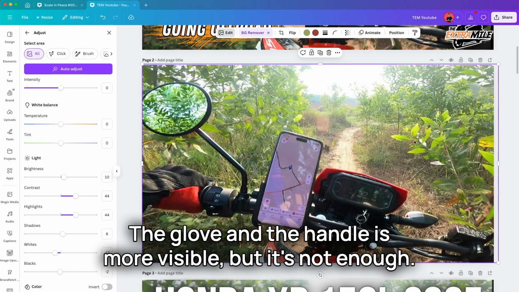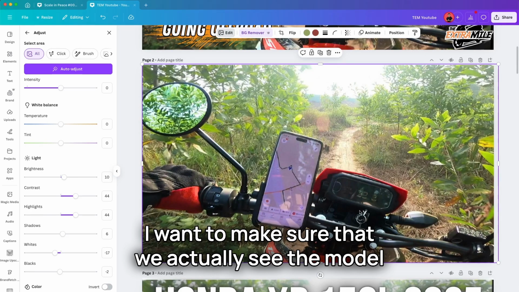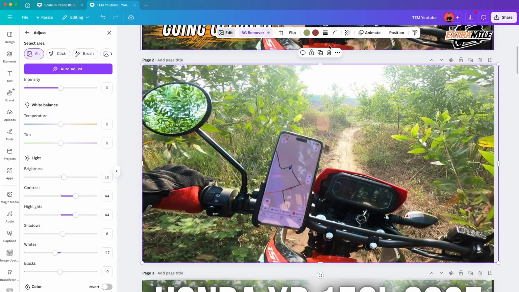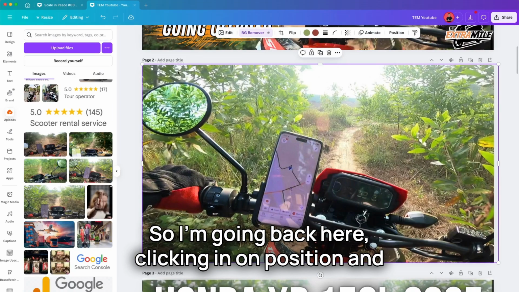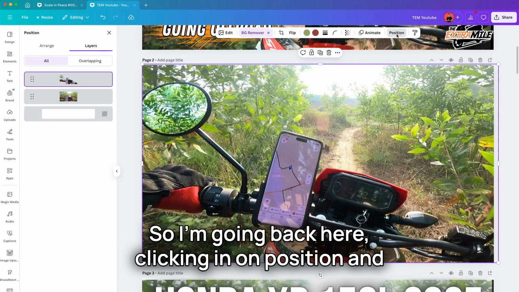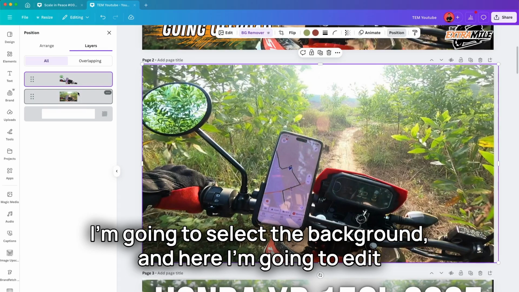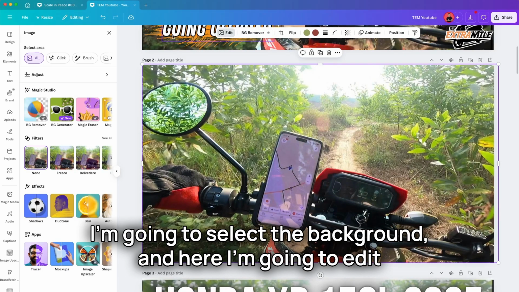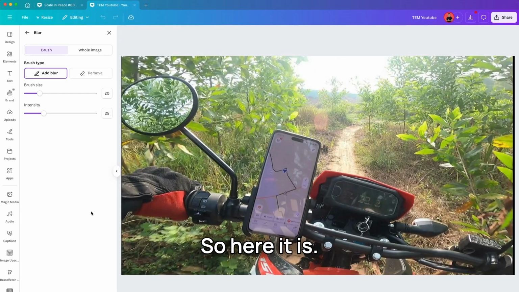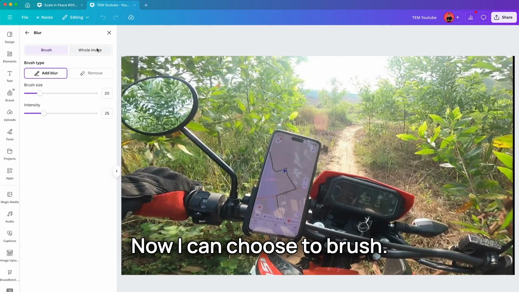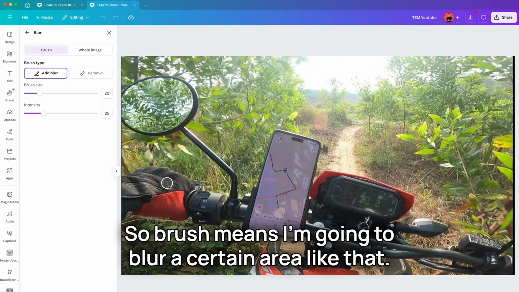But it's not enough. I want to make sure that we actually see the model more than the nature, even though I still want us to see the nature. So I'm going back here, clicking again on position and looking at the two layers. I'm going to select the background and here I'm going to edit that image with a blur effect. So here it is. Now I can choose to brush. So brush means I'm going to blur a certain area like that.